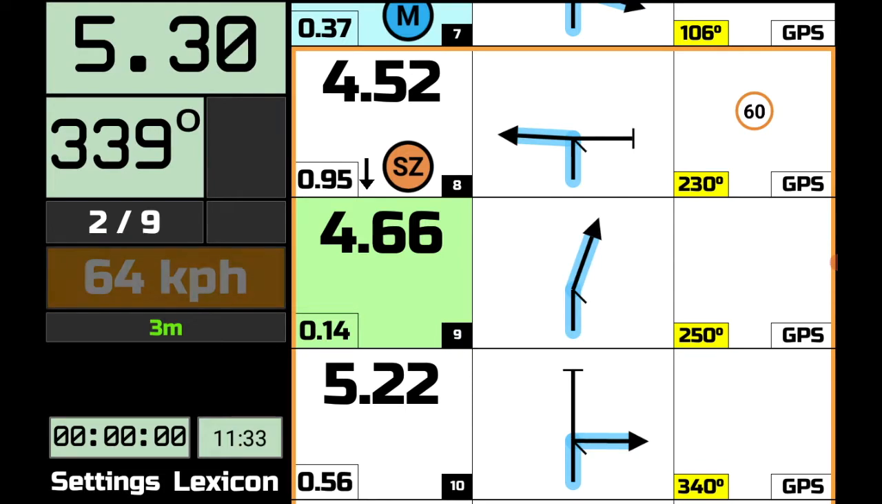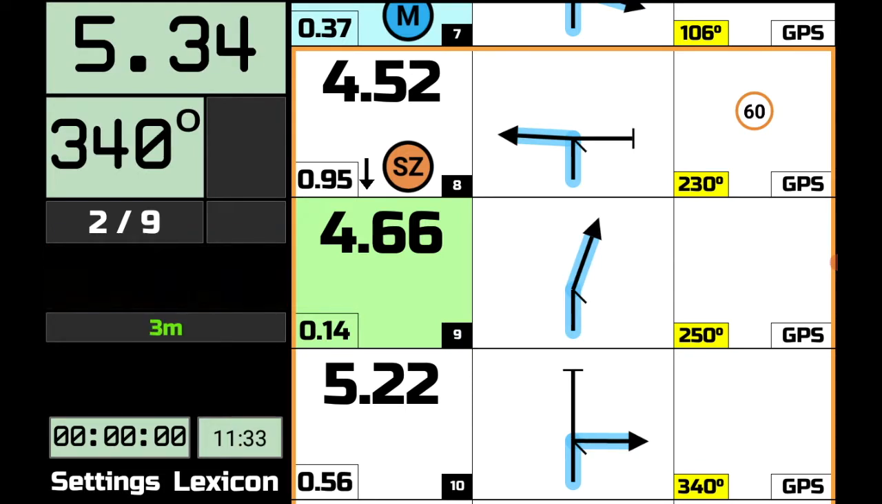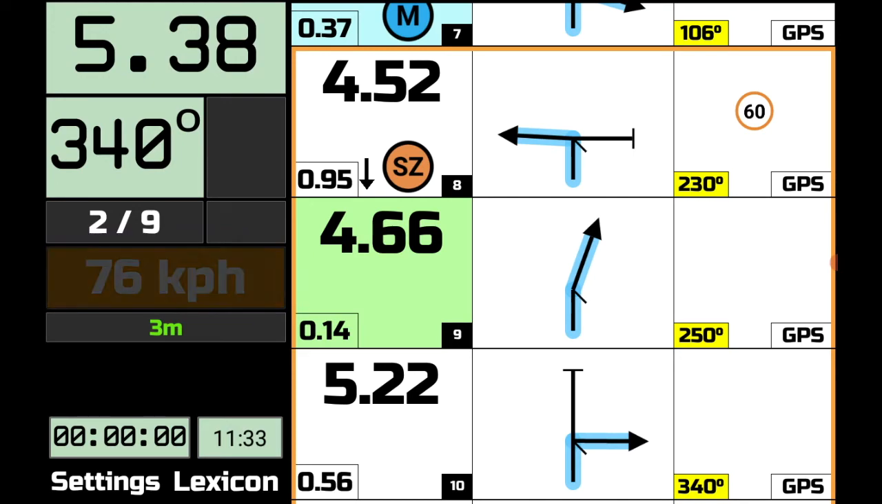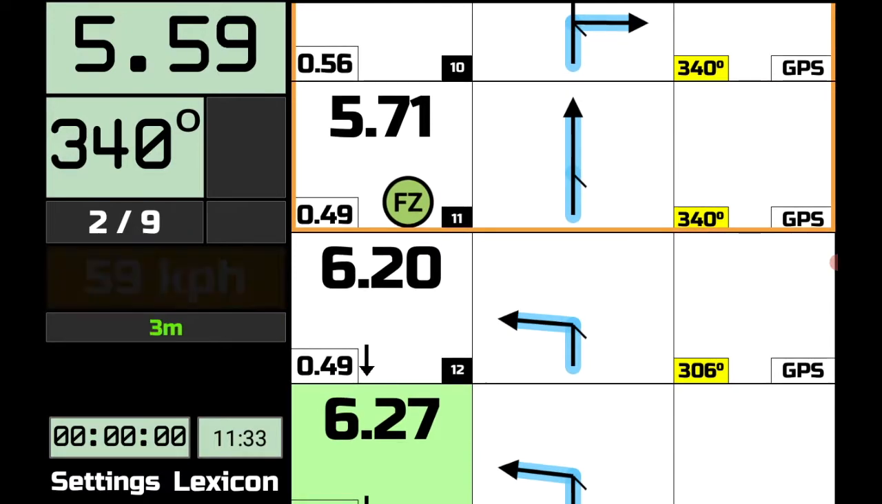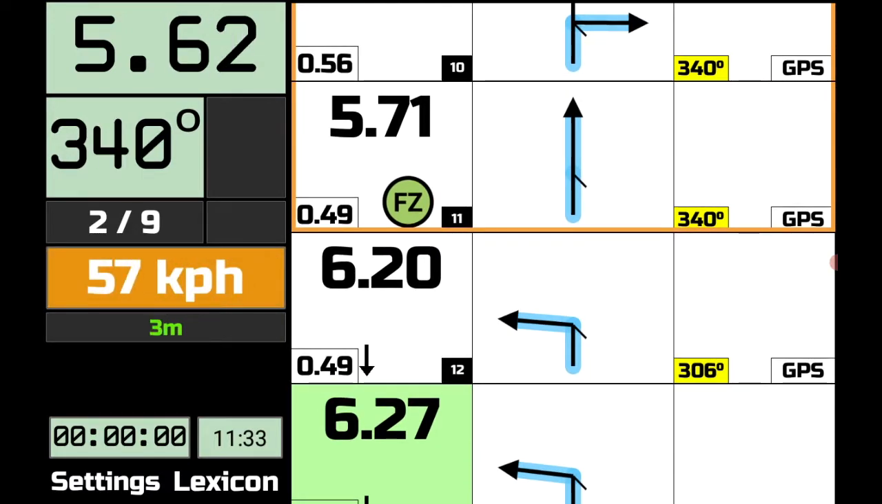Here we've got a great example of a speed zone. As you can see, when you are in a speed zone, the speed shows orange, and when you're going above 60 kilometers an hour, which is the speed limit, it flashes orange. So it flashes orange to warn you you are over the speed limit.